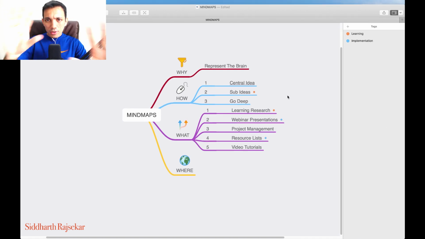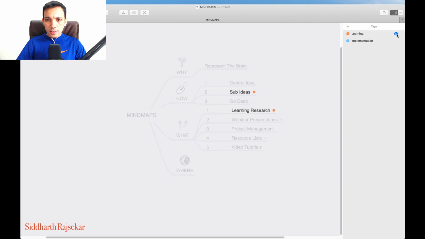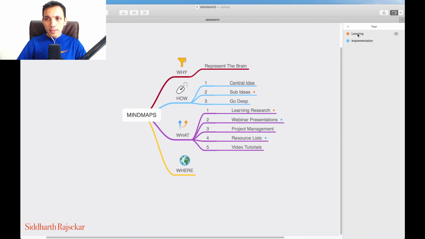And if you want to filter out and see things, like I just click on learning. Okay, I just want to visibly see only this. Then I'll know all the learning topics. I can see all the implementation topics. So it actually blurs out the rest of the stuff. Okay. It's also a pretty cool feature. And you can even delete tags. Tags is a really cool feature.